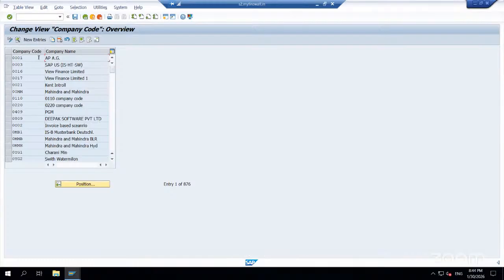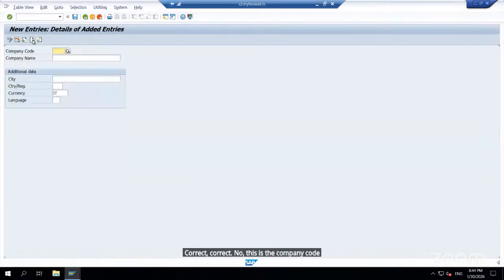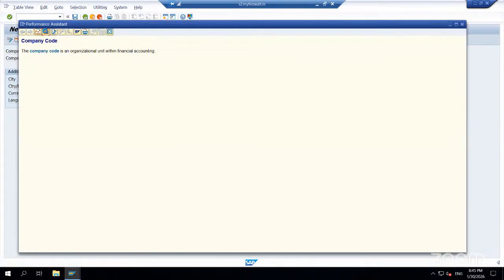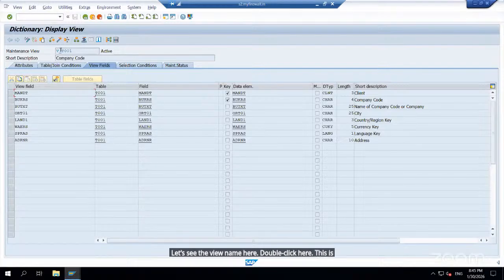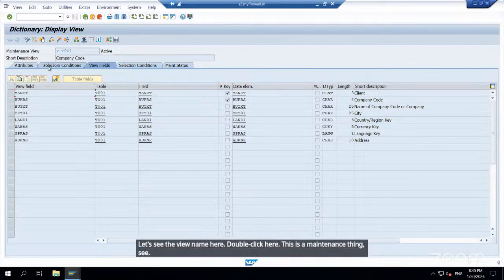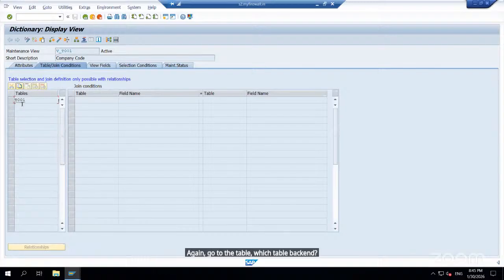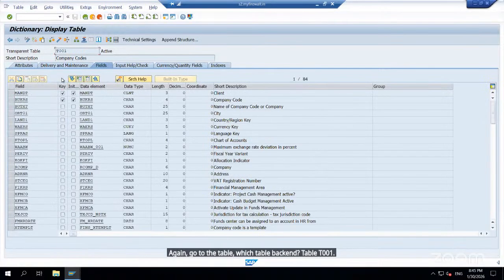Now this is the company code creation. Click on new entries. See, this is the maintenance view. How do you know? Press F1 here, go to technical attributes. See the view name here. Double click here. This is the maintenance view. Again go to the table. Which table? The backend table T001. So to this table the data will come.